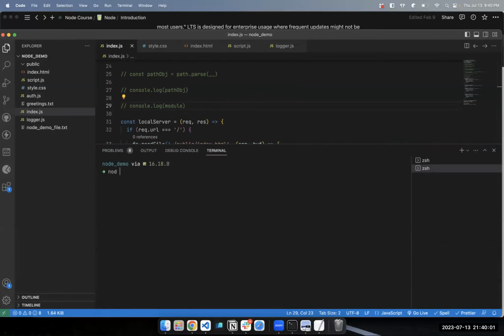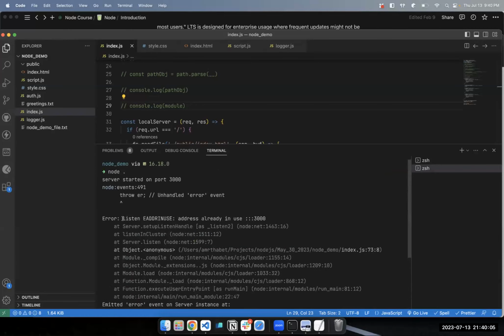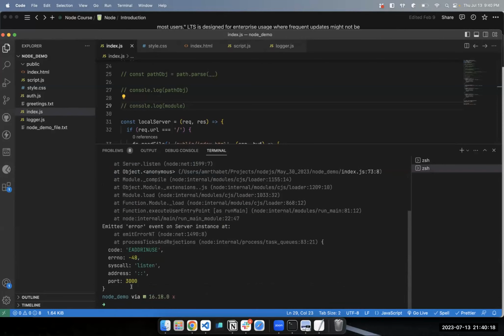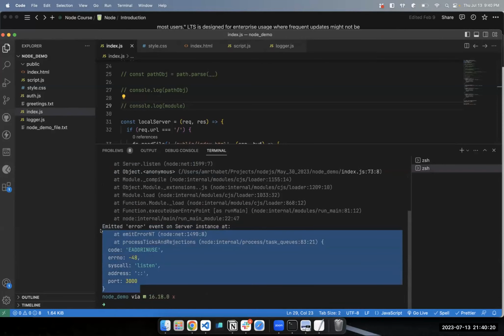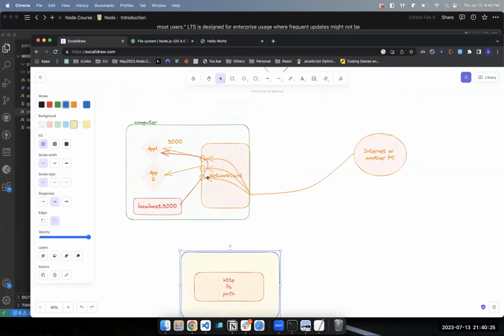And if I try to say node dot, I will get an error because it says address already in use, 3000. I will show you a way that you can change the port number dynamically in the upcoming classes, but you cannot use the same port twice. Remember this drawing here. Each port is hooked up to an application, and if it's in use, no other application can use it.